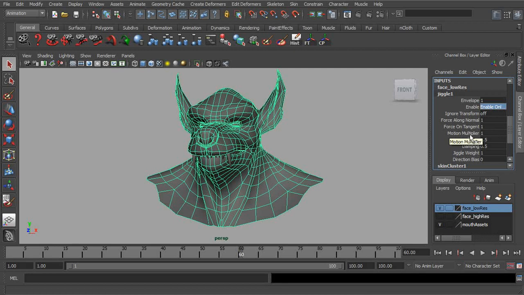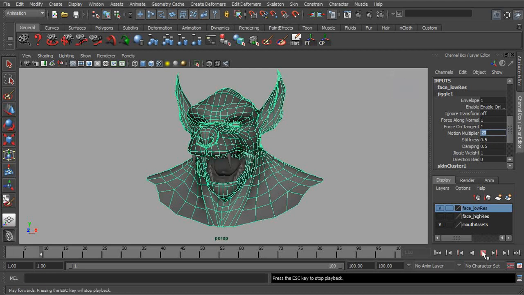The motion multiplier. This is what we would use when we have our enable set to enable only after object stops. So for instance, hitting play, when that stops, you see hardly any jiggle there, but if we were to increase this motion multiplier, let's say to about a value of 20, just so we can really see what this does, when we hit play, now when the animation stops, there's more jiggle there. So you get an idea of what that attribute does. And again, this would be great for more complex scenes or more complex performances.